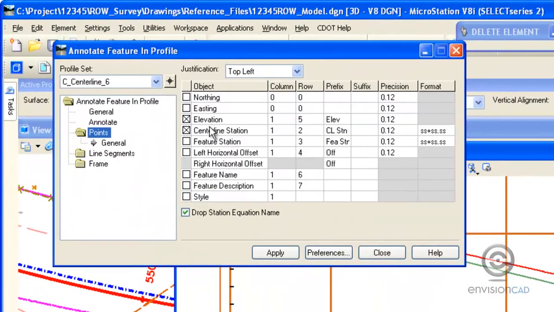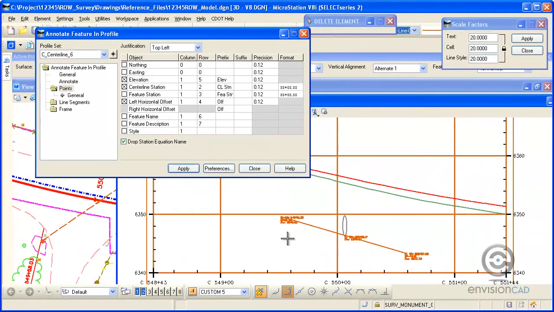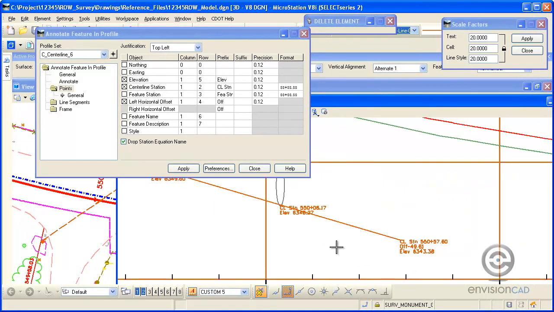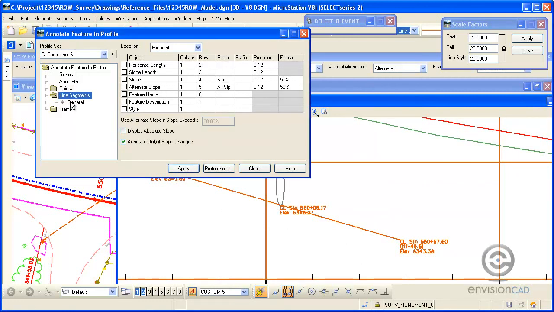If I want to annotate the elevation and center line station, and maybe even the offset, we can annotate that on these projected points. So if I zoom into this view here, we can see the annotation that goes with that, as well as the center line and both ends of the pipe. If I decide that I want to annotate the line segments, I can also say what is the horizontal length and maybe the slope on that pipe. I hit apply again, and it re-annotates.